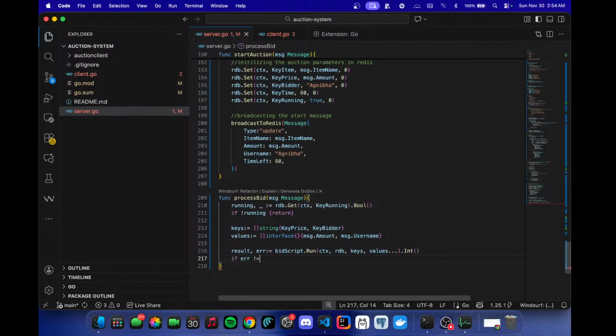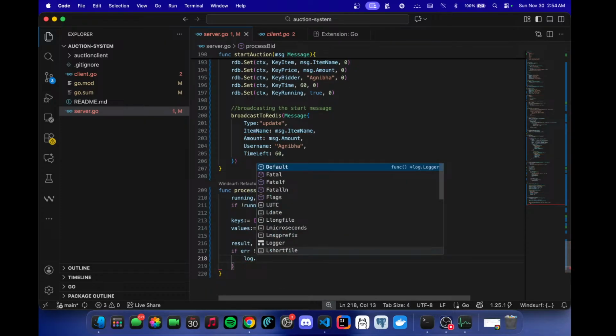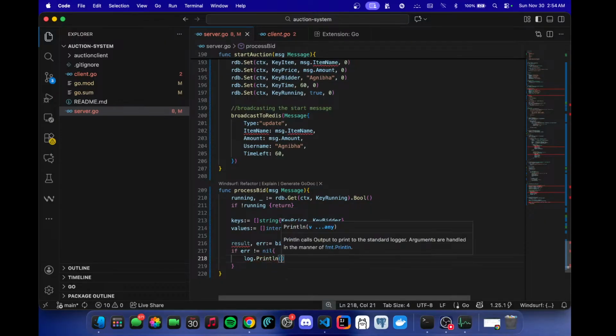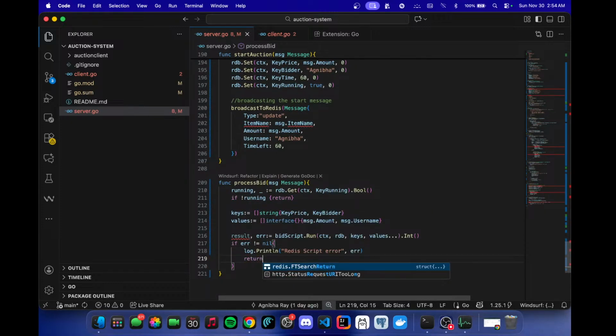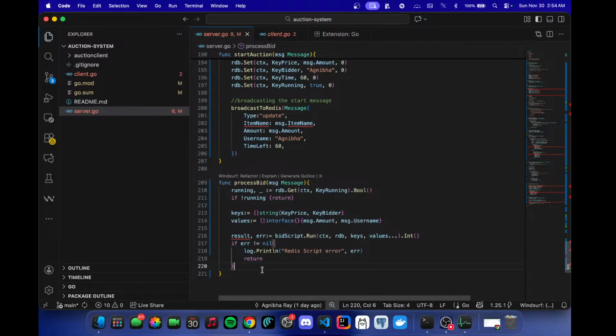Now if error not equal to nil, then we'll do log dot println, "Redis script error", and simply print the error, and then done. Cool, so basically this part is done.